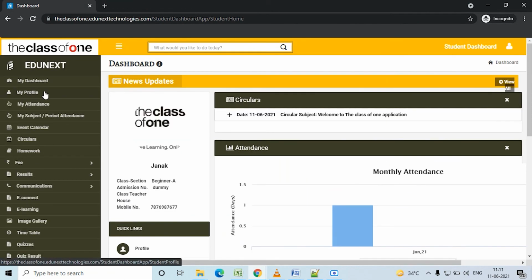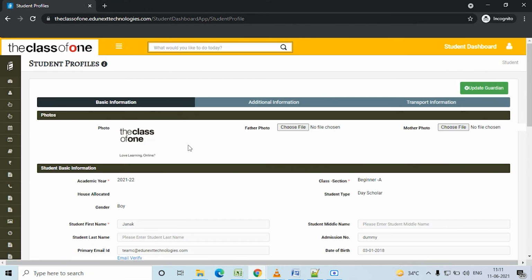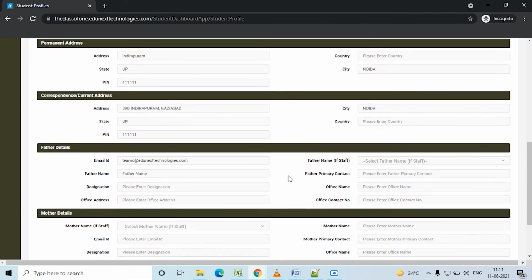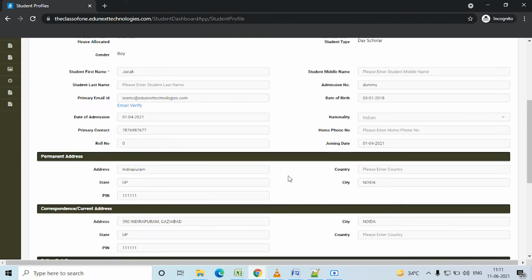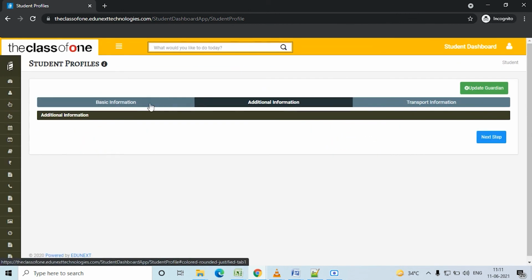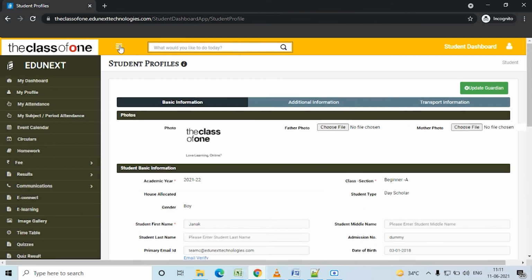Here is the My Profile section. Through My Profile, the student can check their basic information, father details, mother details, etc. If any additional information is required by the school, they can check it from this additional information tab.